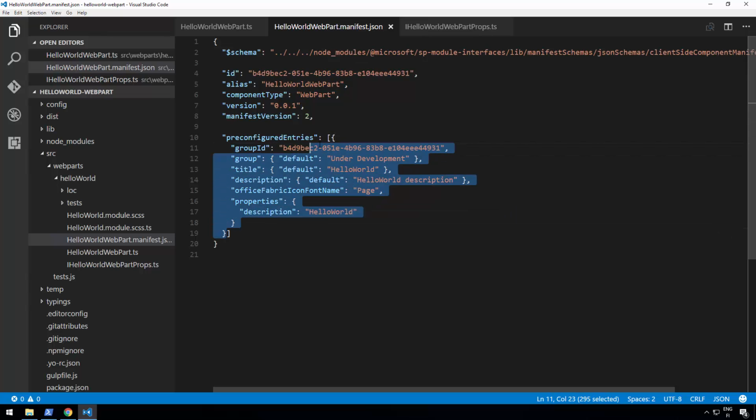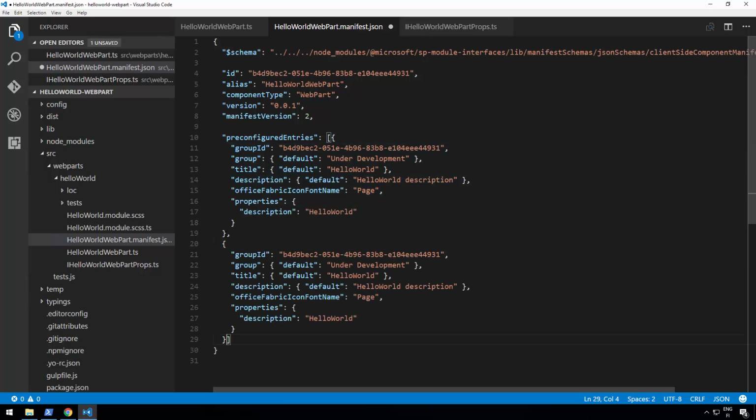So if I would take this one and do a comma and add an additional entry, we would be able to have two different instances visible in the web part picker with a slightly different value. So let's add here something else. So this is an alternative instance of the same web part with different default properties, and that's really important to understand. So you're able to have multiple different default instances of the same web part. So I'm not going to do that.